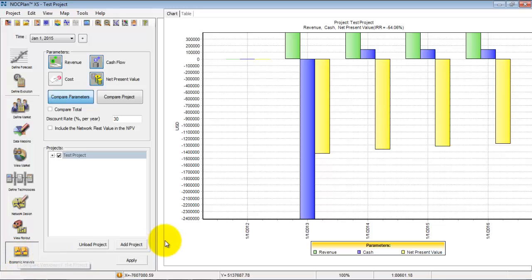NOCPlan XS basically helps to reduce planning time and cost by 75%. It helps to reduce the design process from 8 to 2 weeks. Results that are obtained from NOCPlan XS are more cost effective and savings are projected from 5% to 10%. NOCPlan XS reduces engineering and construction cost. It also helps to reduce time to market and time to revenue generation.